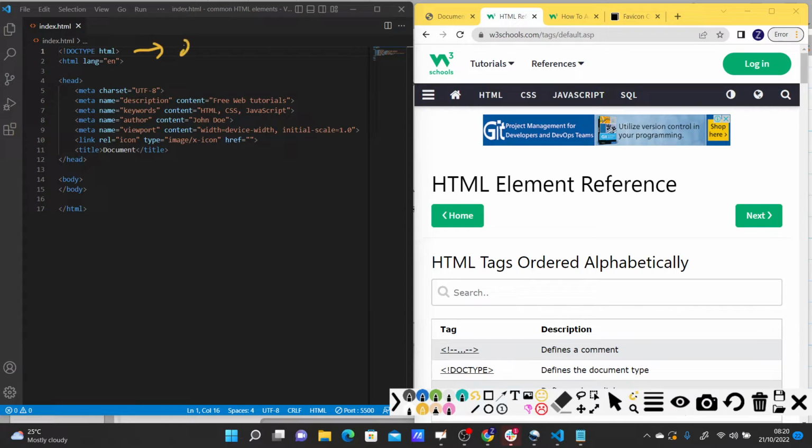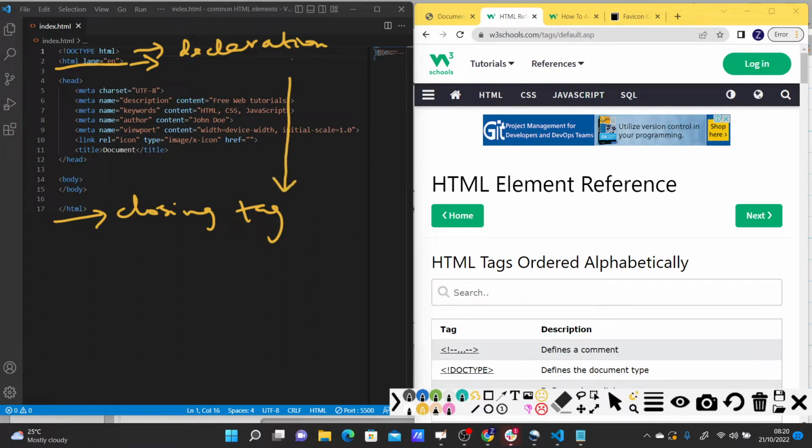The declaration, and then we have the HTML tag. Remember I said the HTML tag is like the parent container. You're going to have the start tag and the closing tag here. I remember when we started in our previous class, Introduction to HTML, I said every other tag will find their way in between this HTML starting tag and this HTML closing tag.